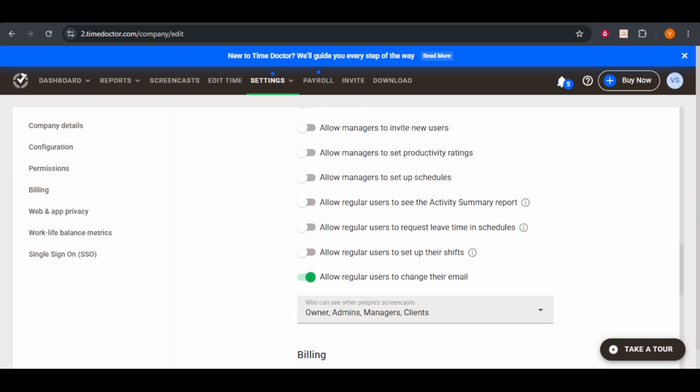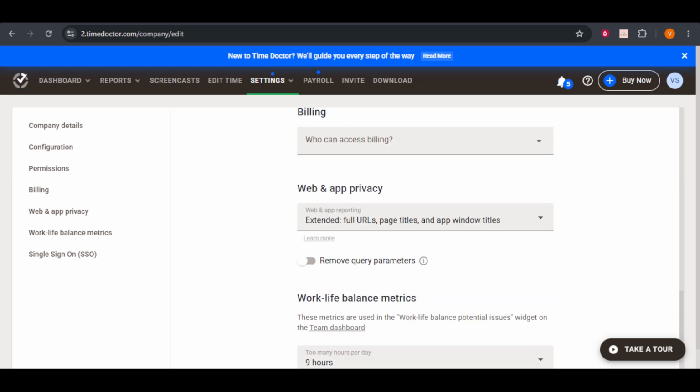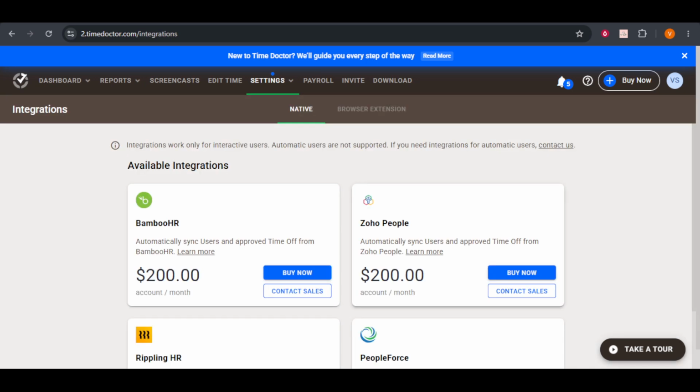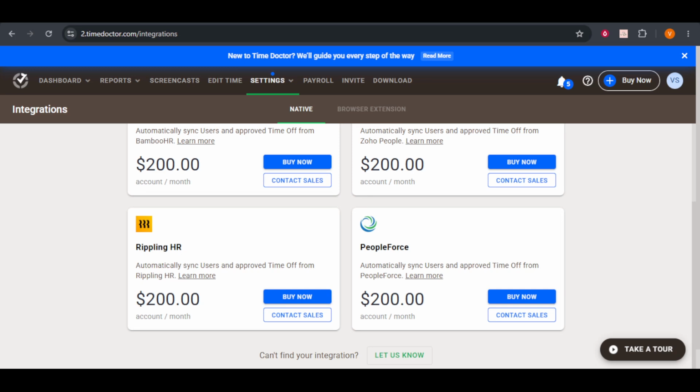Go ahead and click on this new tab. Inside, you'll find various options related to payment methods. This is where you can manage how you handle payroll through Time Doctor. As you explore this tab, look for the section specifically dedicated to integrations. Within this section, you will see the Gusto integration option.